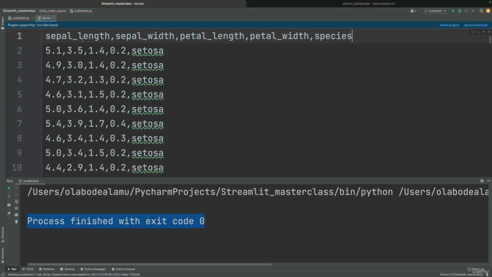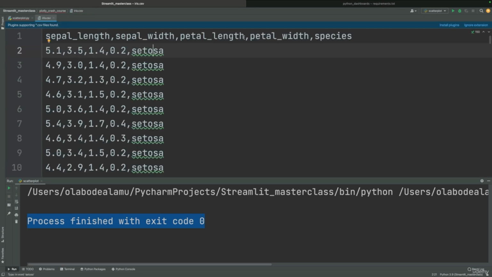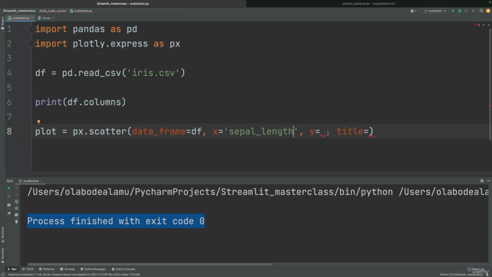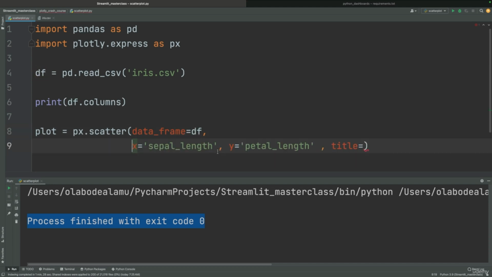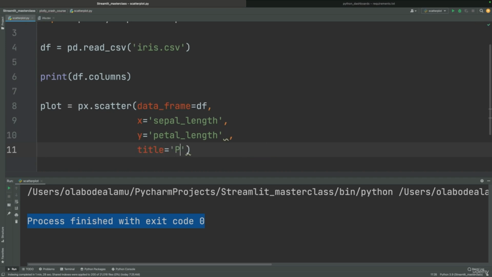We can go here. Let's say we want to create a plot of sepal length. We'll just pass this in as a string, sepal length on the x-axis. And let's say we want the petal length on the y-axis. We'll pass this as a string. As long as you've passed in the data frame object, you can pass all of this as a string and it will be fine. Next, we give it a title. You should always give it something descriptive.